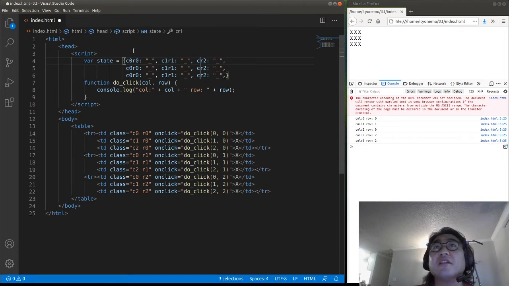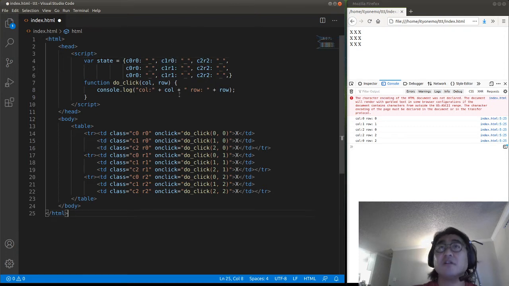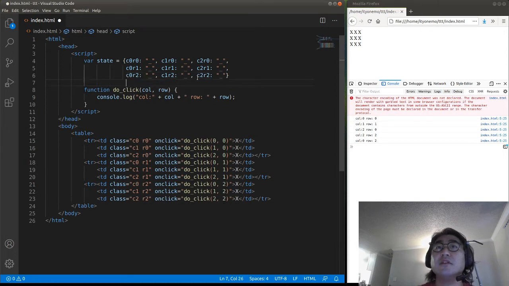Okay, so the columns are correct. The rows need to be fixed. These are all row 0. Row 1. And row 1. Row 2. And row 2. Okay.